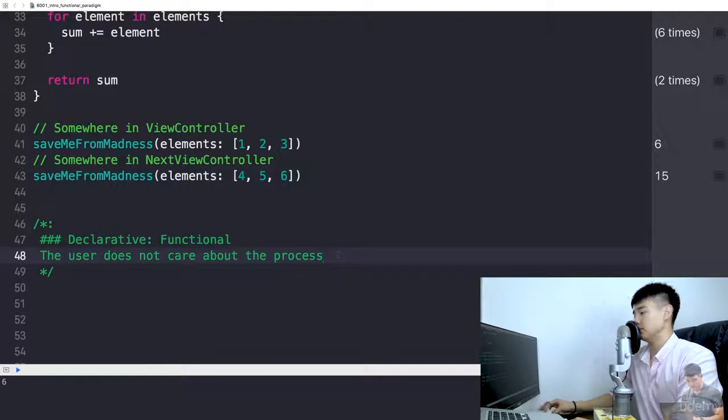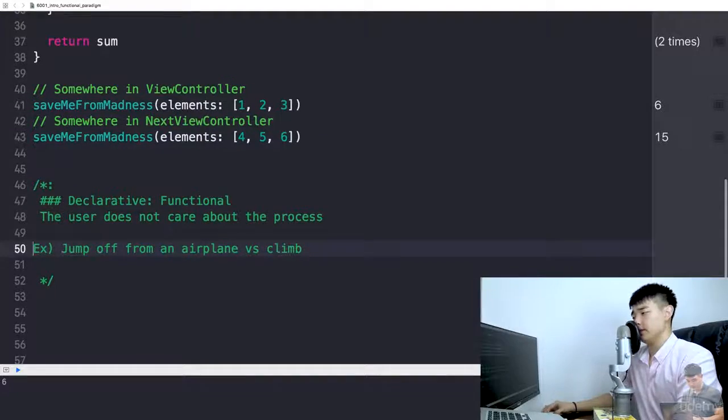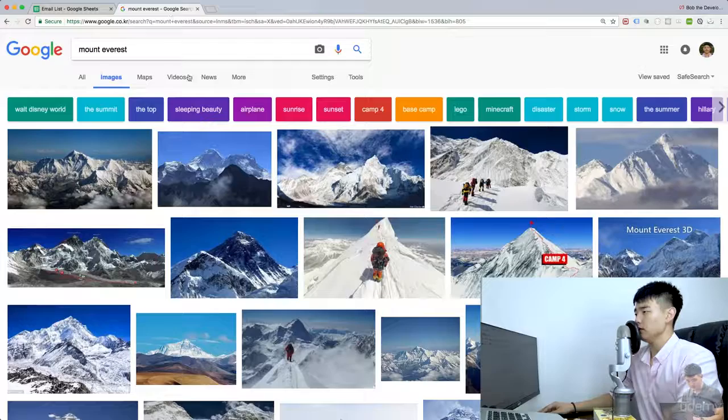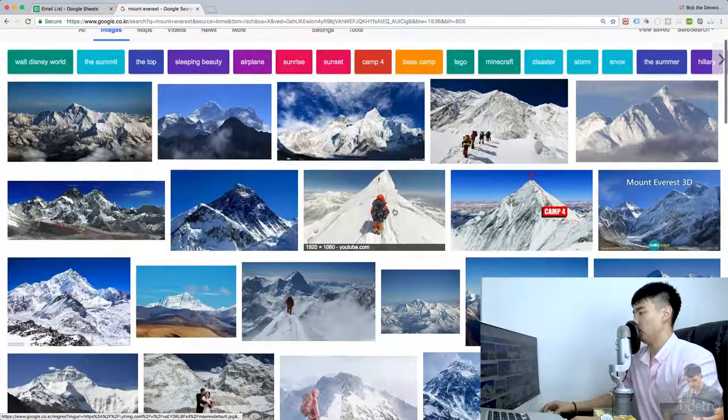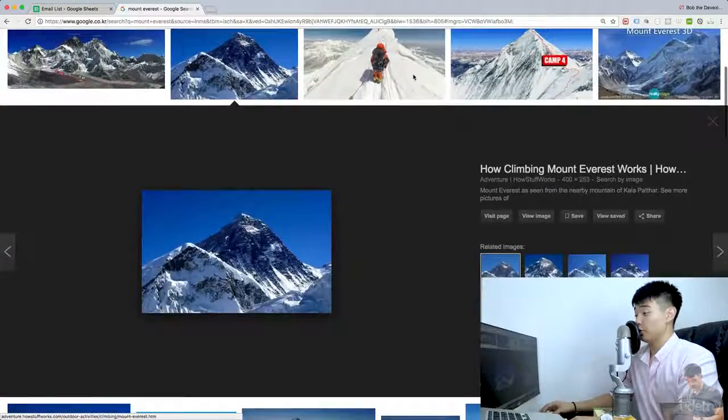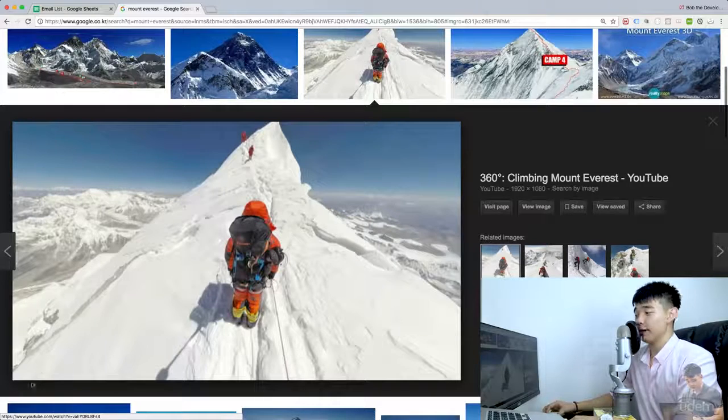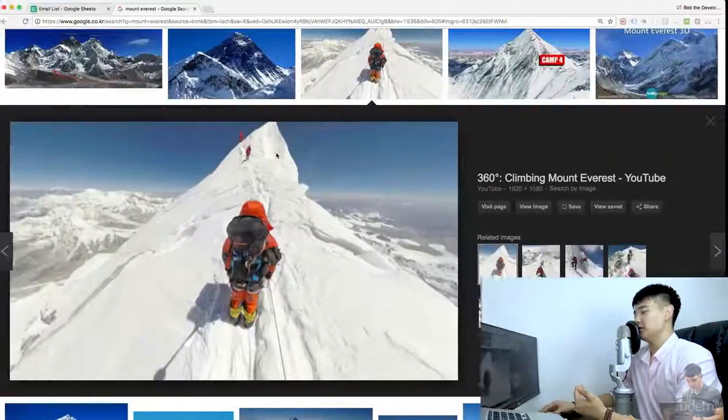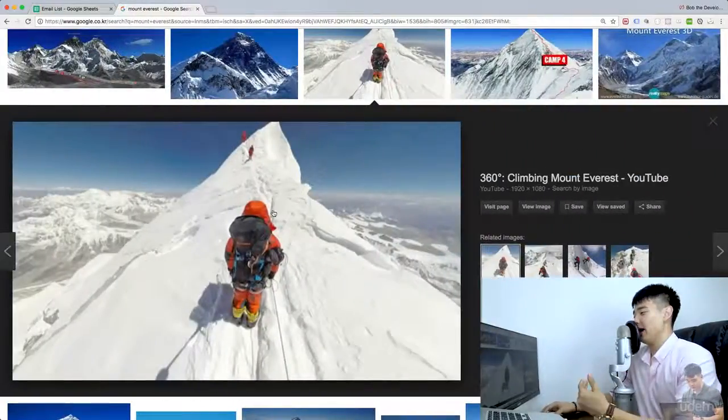So this is also a great analogy. How do you get to Mount Everest, okay? There are two ways to do it. This is Mount Everest, right? Pretty tall. Like this guy, you can climb from the bottom to the top, which will probably take a while. Or you can fly in the air and just jump off from the airplane. When you're using declarative programming, you don't care what the process is like, as long as you get to point B. It doesn't matter what the process is.